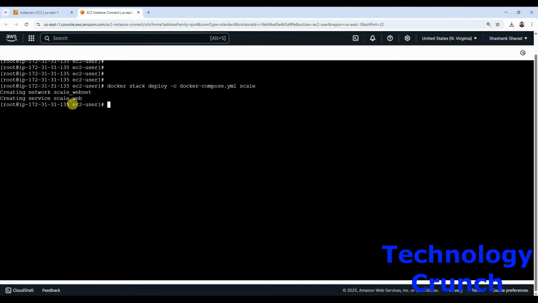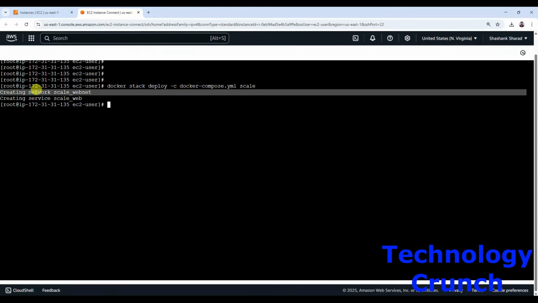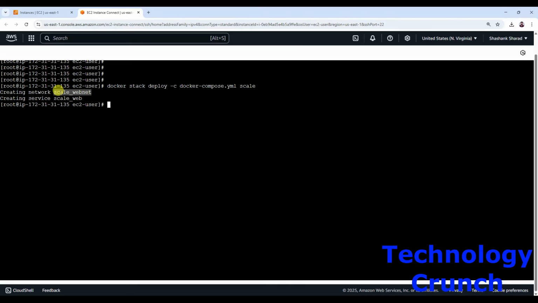So it's showing the output. Firstly it creates the network. The network name is scale_webnet, and after that it creates the service. The service name is scale_web. Because this service is created under this network, firstly it created the network and then it created the service. So let's verify whether the network is created or not with the help of docker network ls.